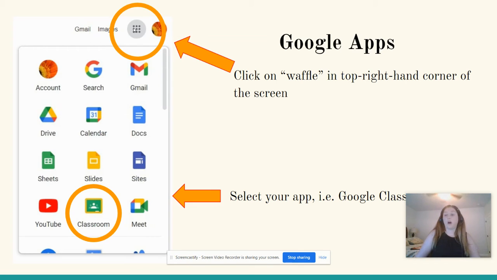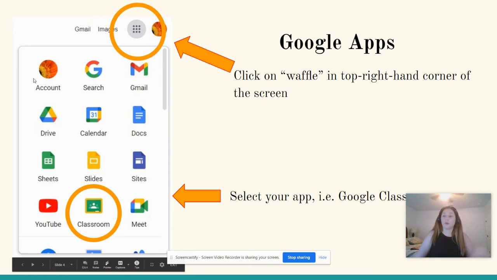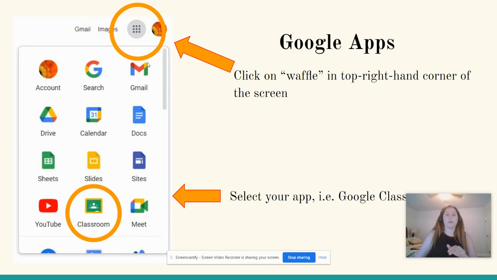Once you click on the waffle, it's going to come down and give you some options. There are going to be your Google Apps that are available for our educators in this platform. So you'll have your account information. You also can access your Google email. I'm assuming that your district has that.